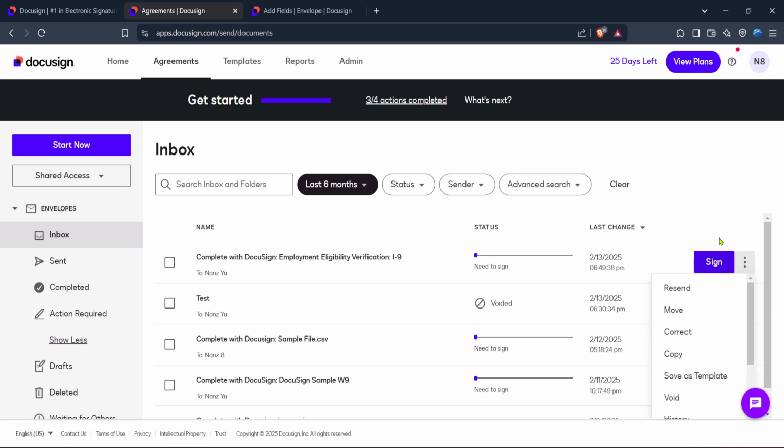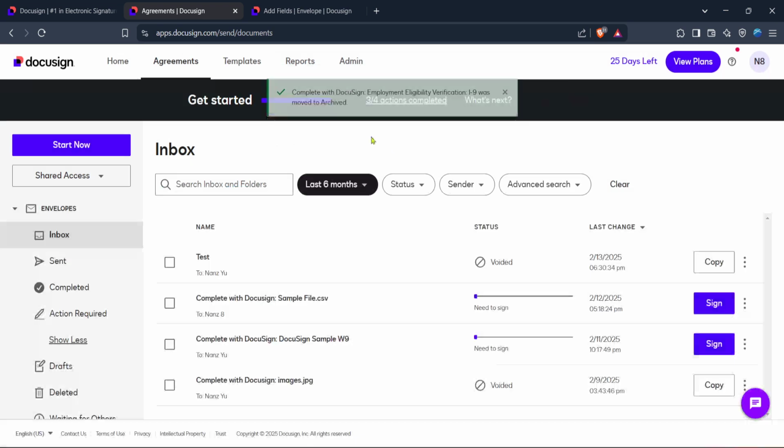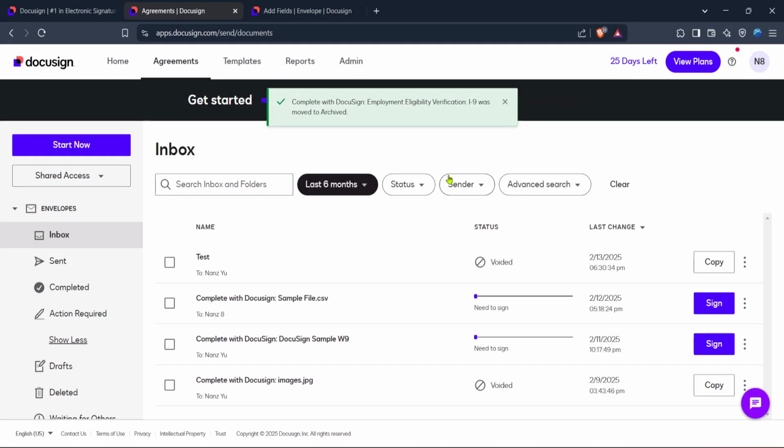In the options provided, select Move. This feature allows you to organize your documents by relocating them into different folders, which is essential for maintaining an intuitive document structure. Now you'll see a prompt to either select the archived folder or create a new one.